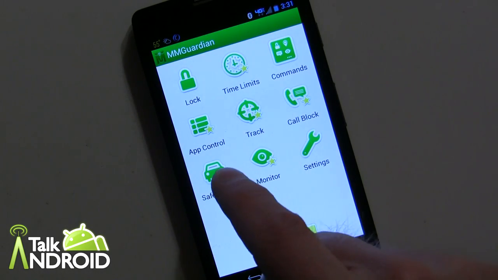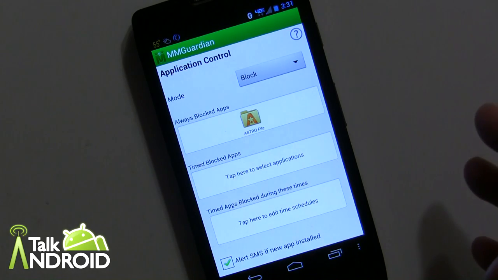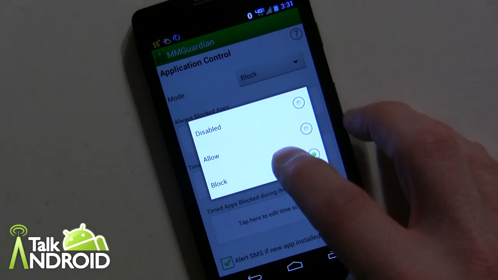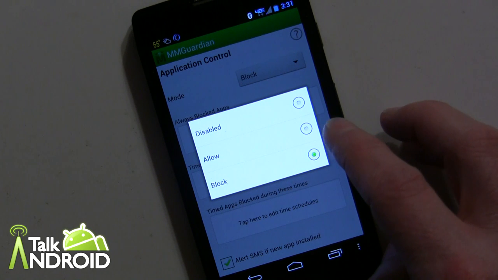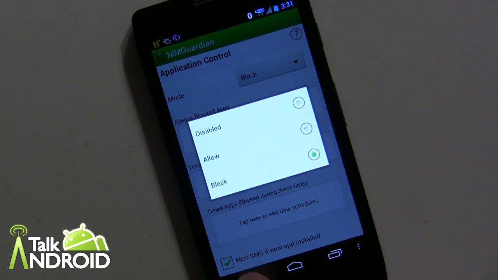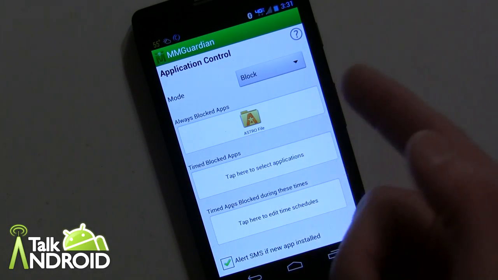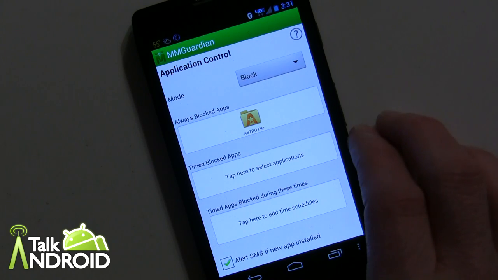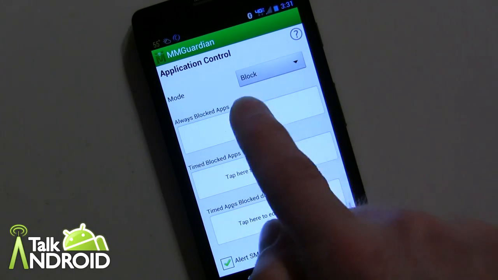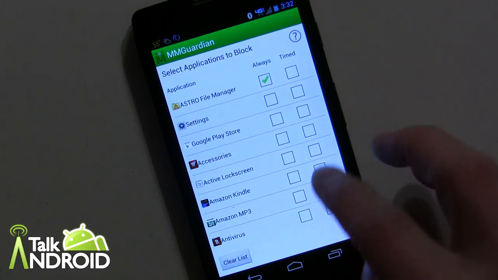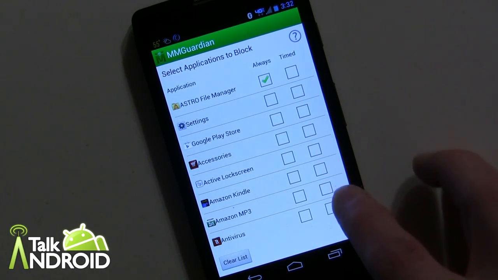Now let's go on to app control. App control is where you either block or allow apps or disable them. Blocking seems to be the easiest method, and in blocking, for example, I have one example here, always block Astrophile. For whatever reason, I just selected that. So you can go in and add whatever apps, check them off. You can put always or timed.